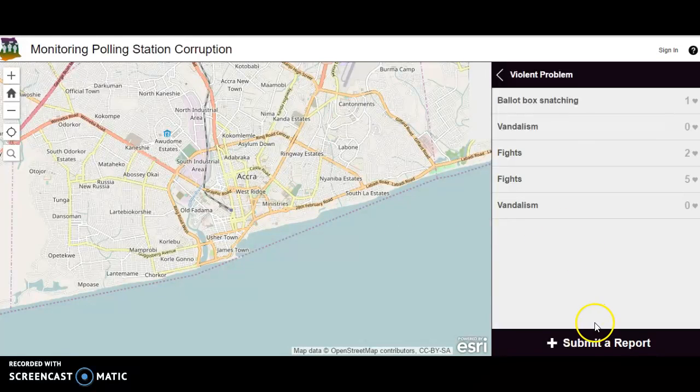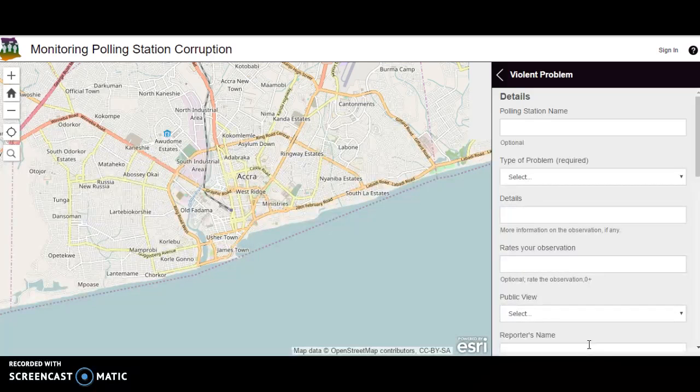So basically, if you open here violent problems, these are samples of reports that we have demonstrated. But what you can do is just click submit reports, and you have this brief form to report whatever you have observed. So if you want to tell us the police station name, it is an option. You type it. It doesn't matter what you type, but the name. If you add, that's no problem.